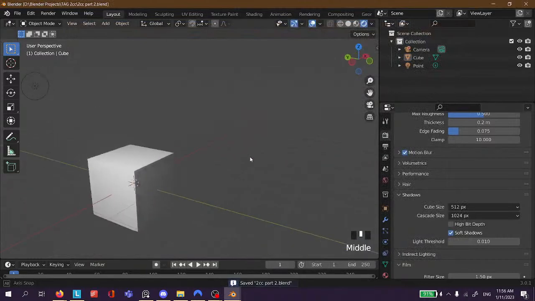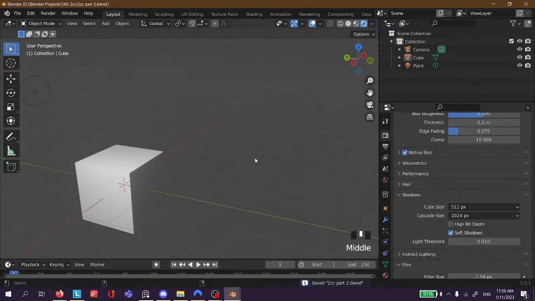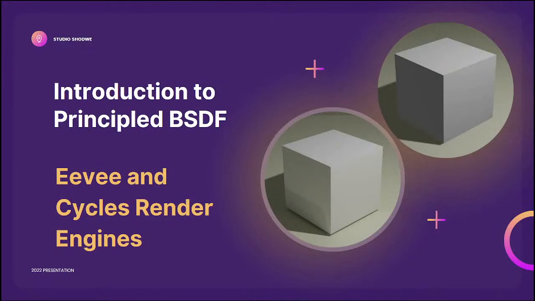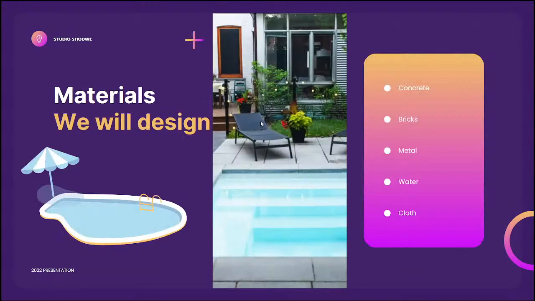Okay, so now we'll go to the next part. Here are some of the materials we'll design. We're going to create concrete for the floor, bricks, metal, water, and cloth. So we'll start that in a minute.